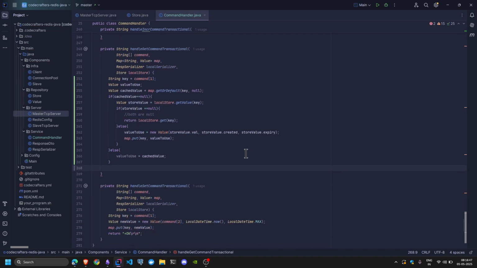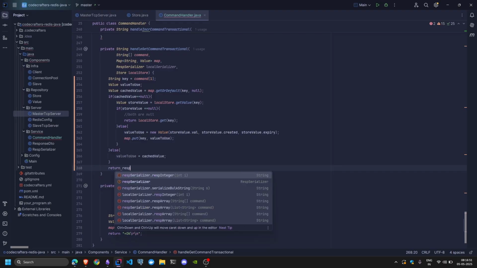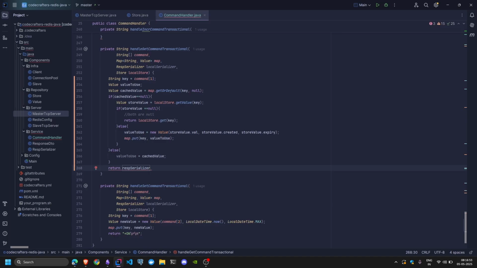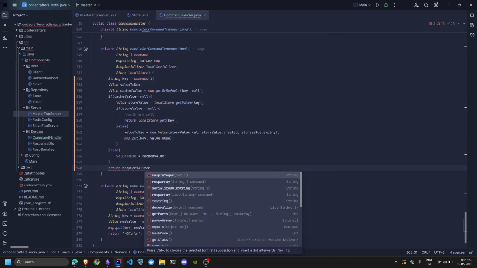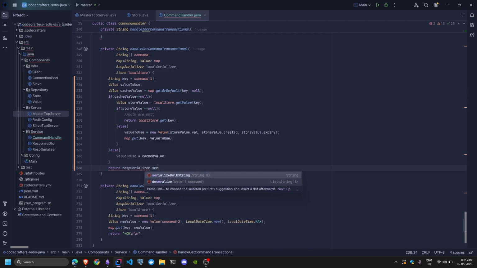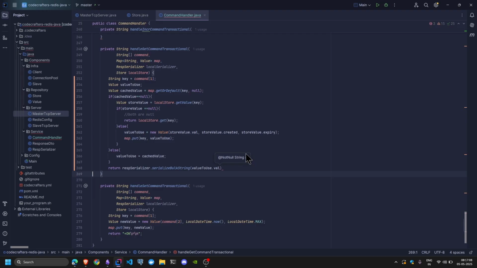and the get command should return resp serializer dot, it should be bulk string. Yeah, I have that right. Serialize bulk string value to use dot val. That's what the get command returns. That will be the method.